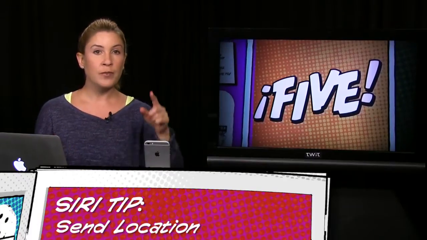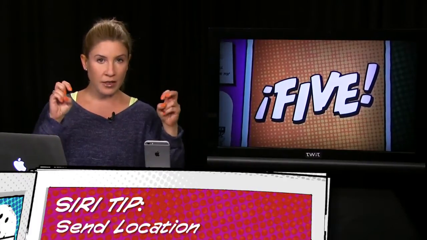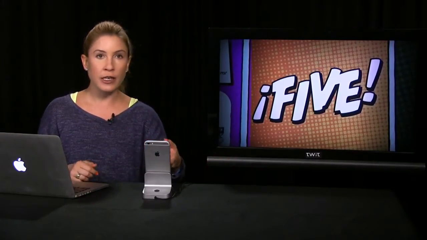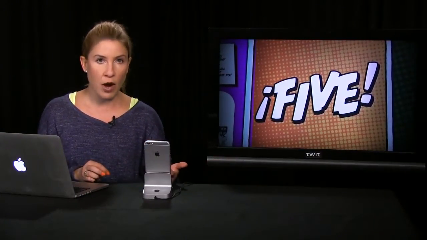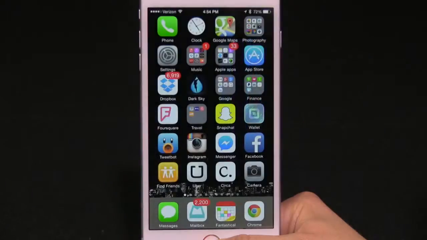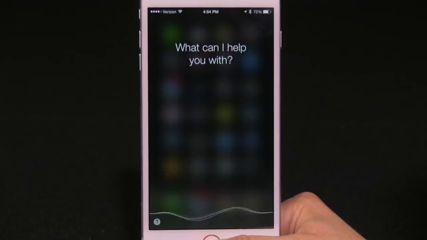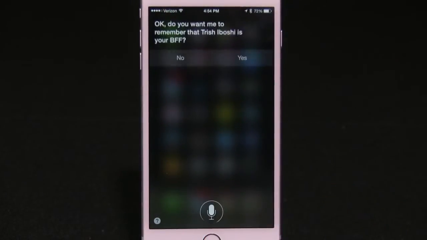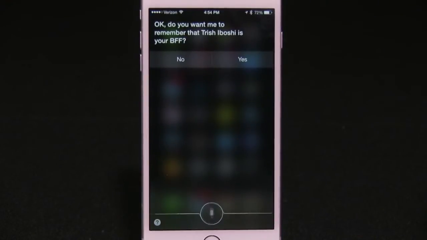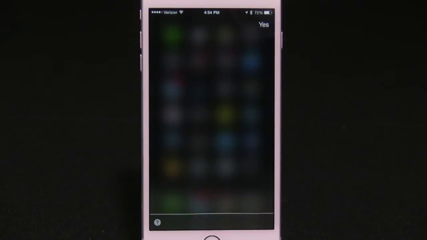So first of all, Mike has added the wife title to his wife's contact information. If her name is Susan, you can tell Siri, Susan Smith is my wife, and Siri will remember that. That's easy enough for you to do. You can do that for all sorts of titles, by the way. Wife, manager, boyfriend, and so on. Do you want me to remember that Trish Iboshi is your BFF? And in the future, Siri knows who you mean.